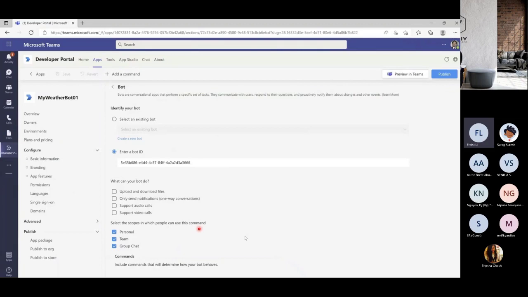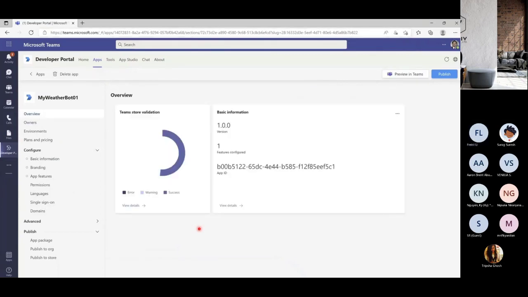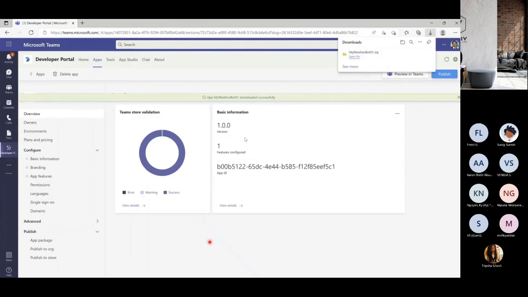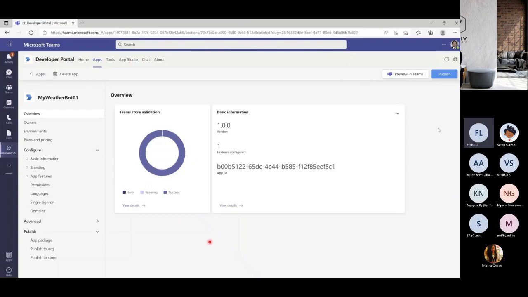Then I need to download the manifest package. We can take a look by clicking overview, to make sure that there are no other errors. Okay, and click publish, and then I can download the app package. So it's downloaded successfully. Now let's add this as a sideload app in my Teams.